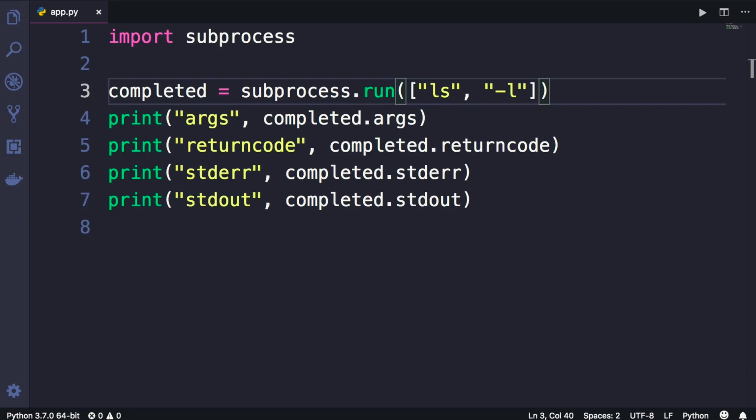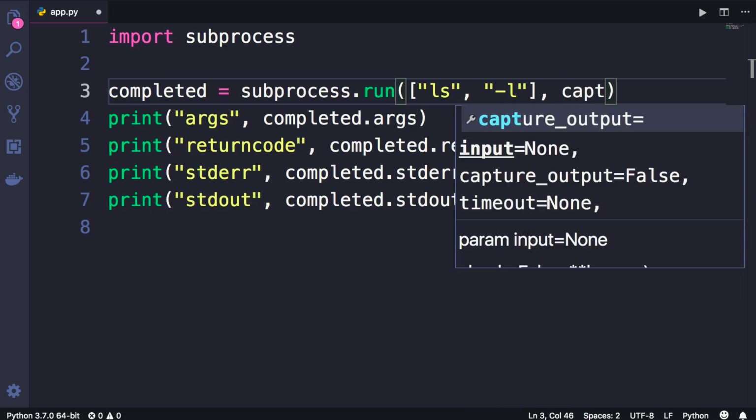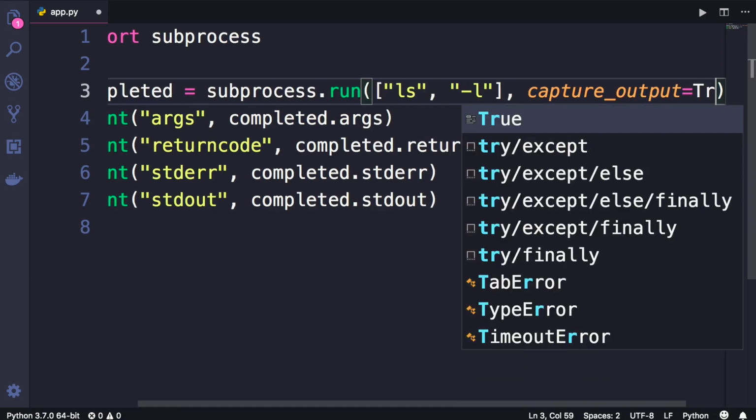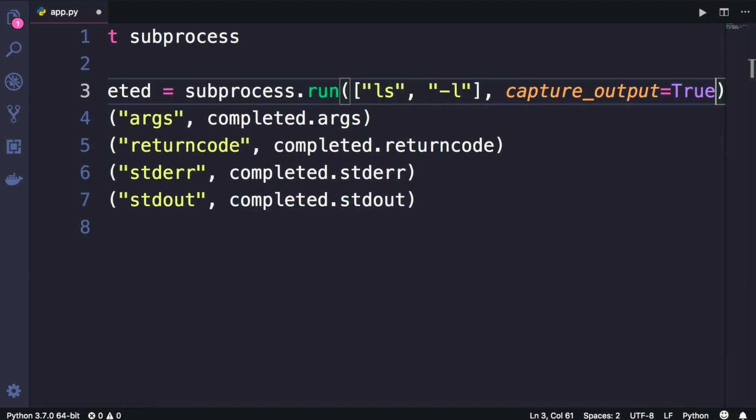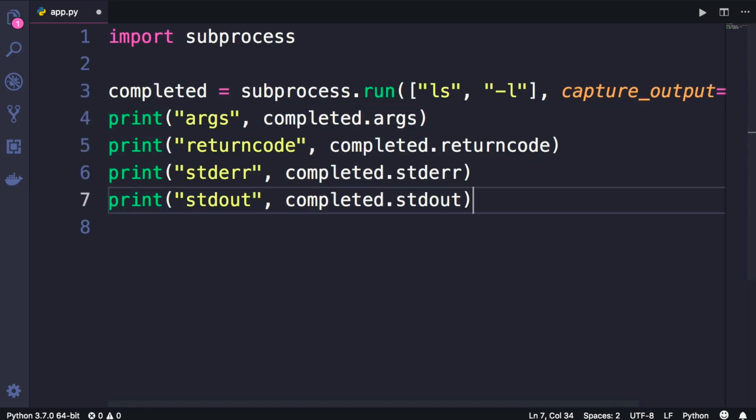This run method takes quite a few keyword arguments, and all of these have default values. The one we're going to use now is capture_output. If we set this to true, when we run this program, the output will not be printed on the terminal. It will be available in this attribute, standard output. Let's take a look.